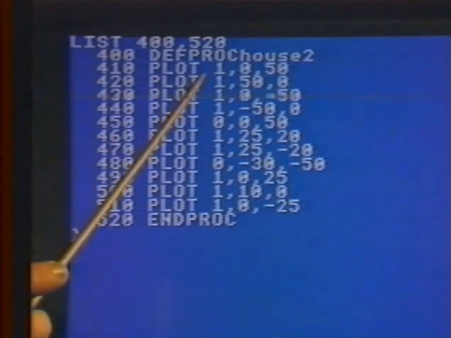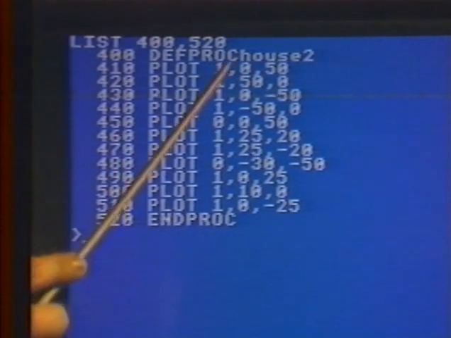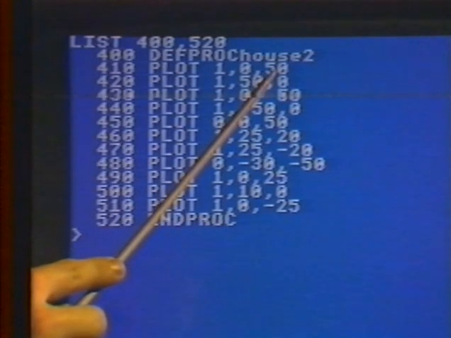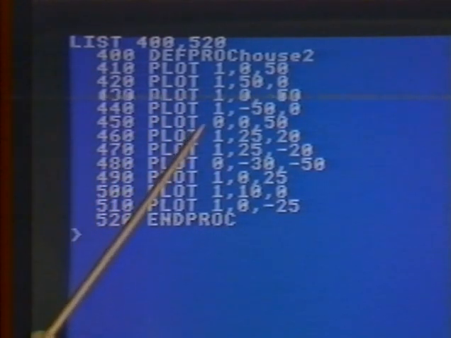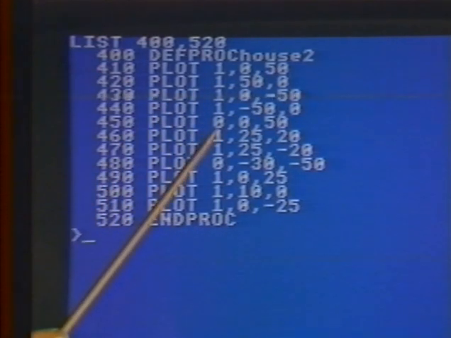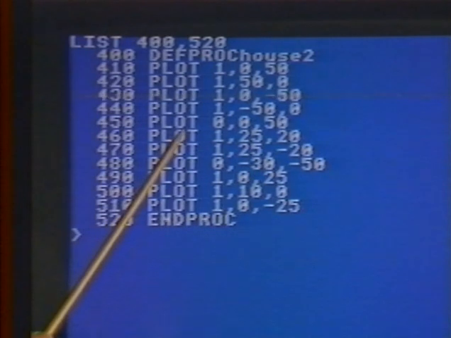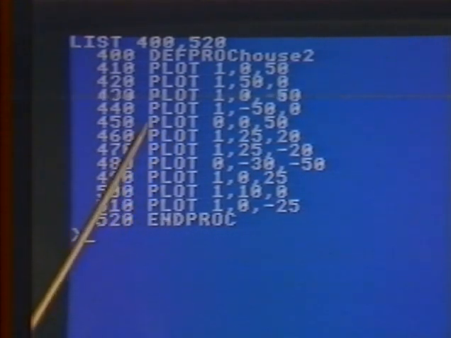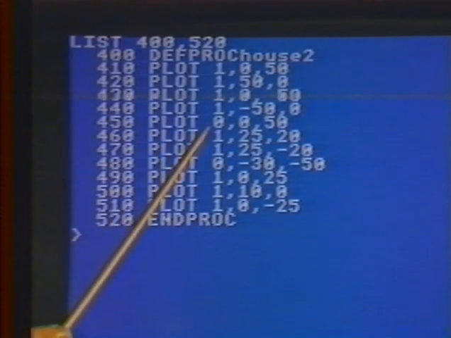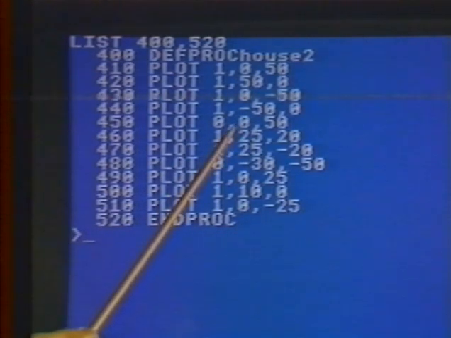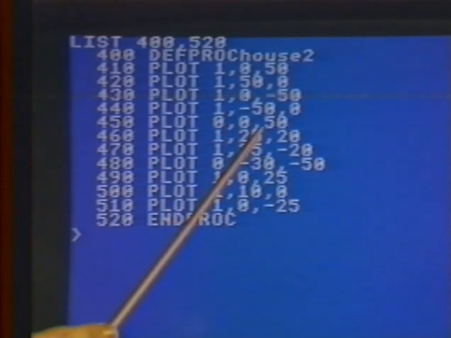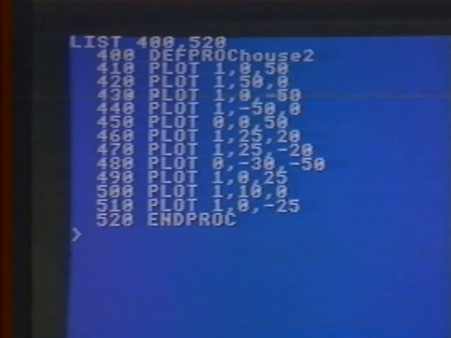But the difference between plot 1 and draw is that these 2 numbers are relative coordinates. They're relative to the point where we are now. Similarly, plot 0 is a move relative to where we are now. So if we take this one as an example, no matter where we were on the screen, if we then executed this plot statement, which is a relative move without drawing, we'd move 0 positions in the x direction and 50 positions in the y direction, so that we'd move straight up 50 graphics units.